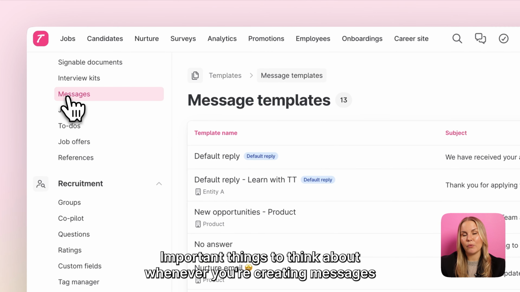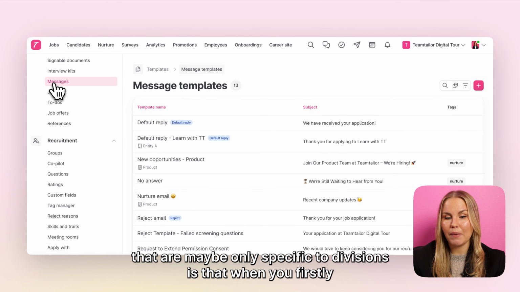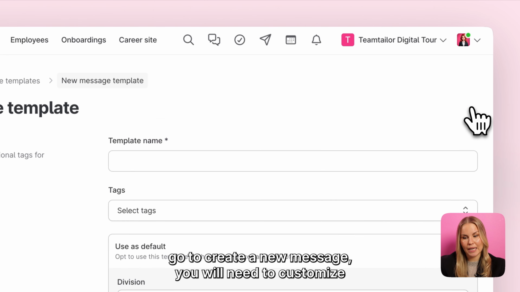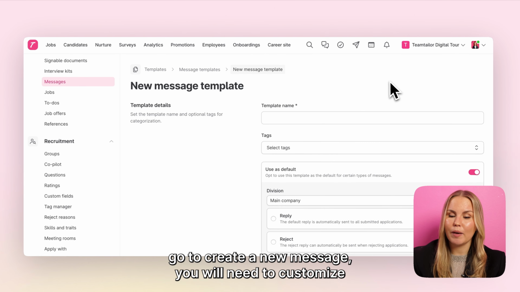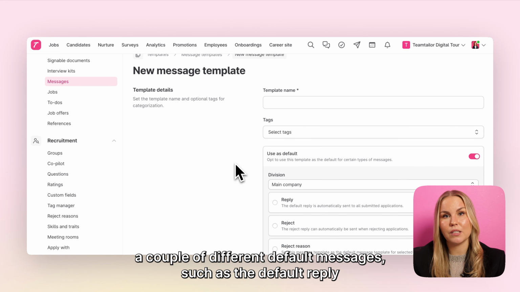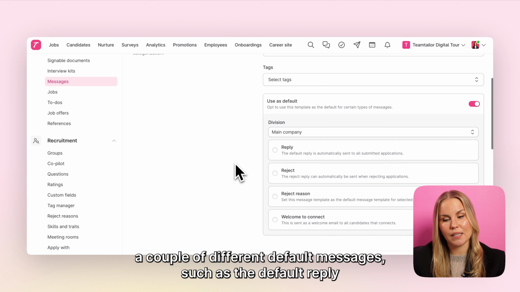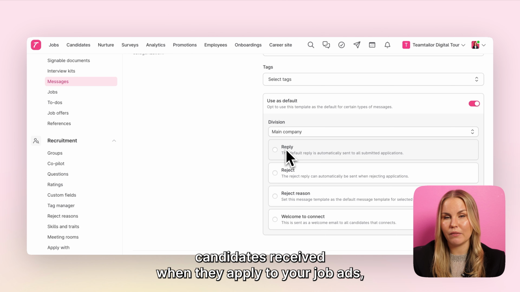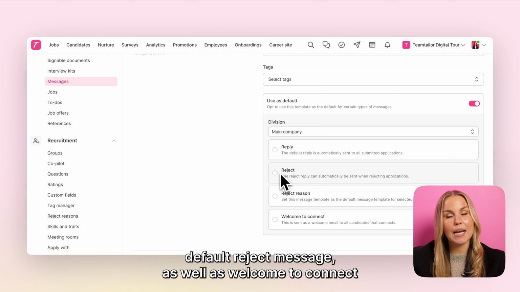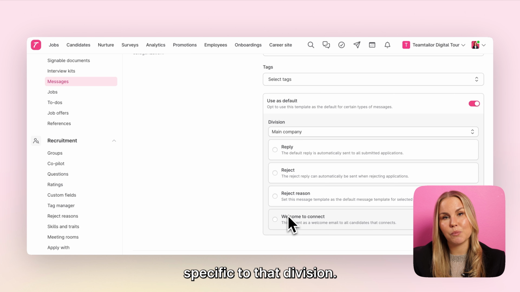Important things to think about whenever you're creating messages that are maybe only specific to divisions is that when you firstly go to create a new message, you will need to customize a couple of different default messages, such as the default reply candidates receive when they apply to your job ads, default reject message, as well as welcome to Connect specific to that division.